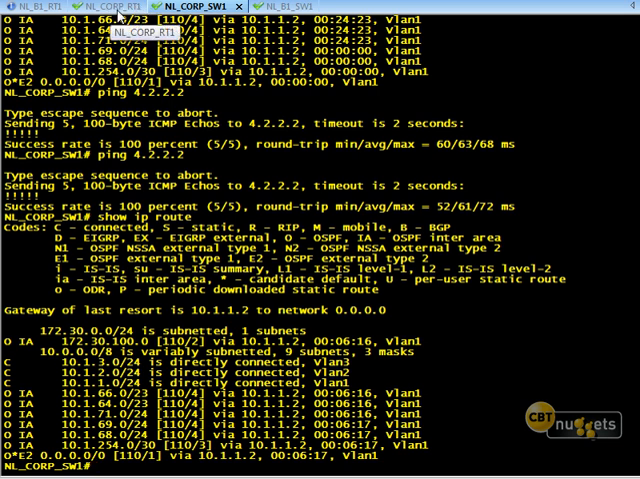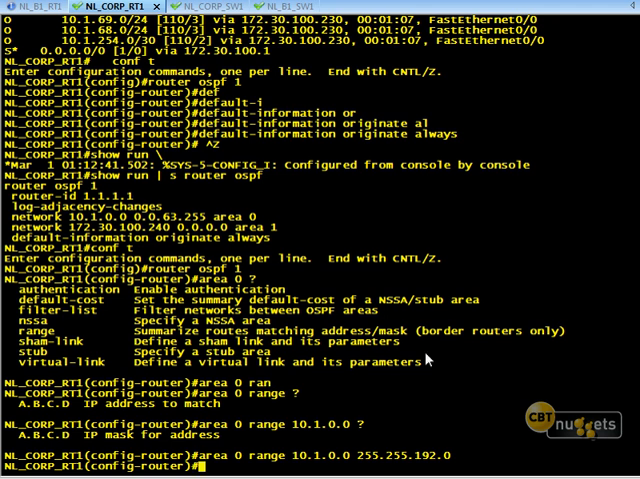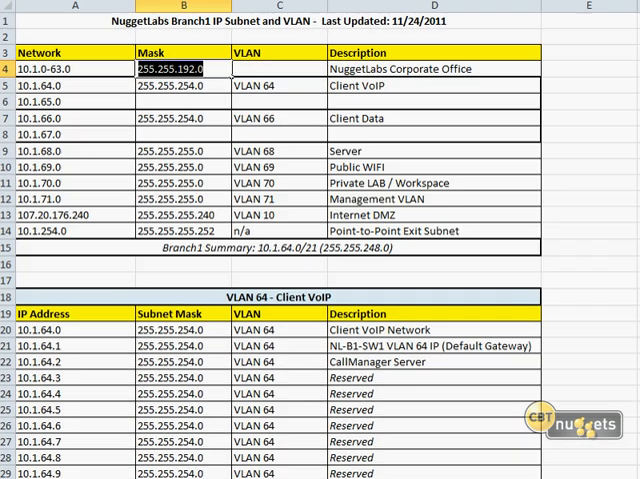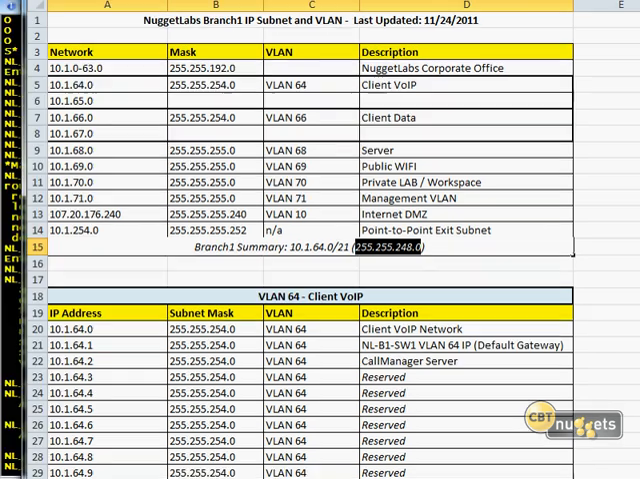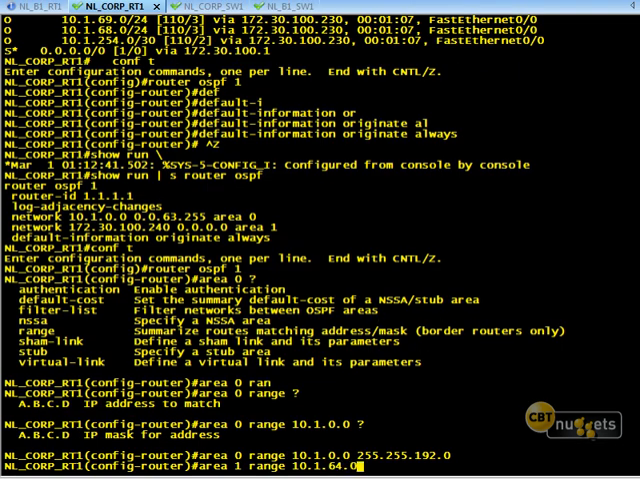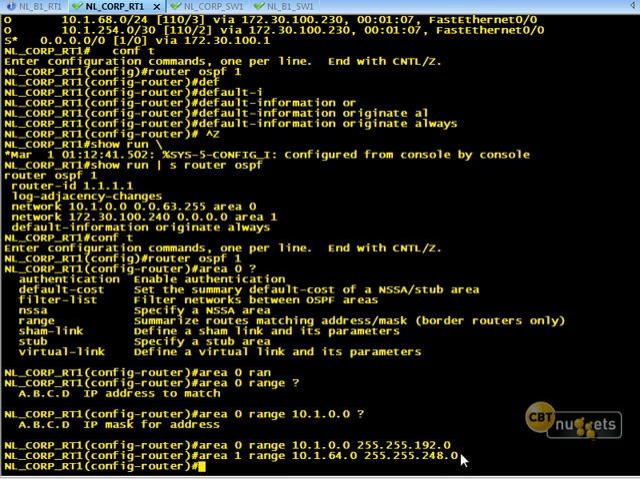Let's do corporate router 1. He's our ABR. One more command. Area 1 range 10.1. Let's bring my port spreadsheet over here. 10.1.64.0, and there I've documented my summary mask right there. I'll just copy that to my clipboard. 10.1.64.0, and just paste my summary mask in there. Again, this is the range that represents all subnets in area 1.